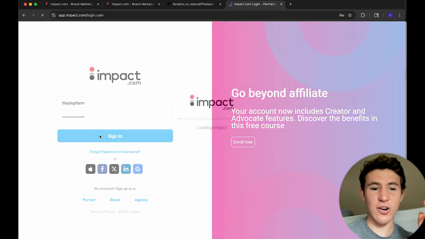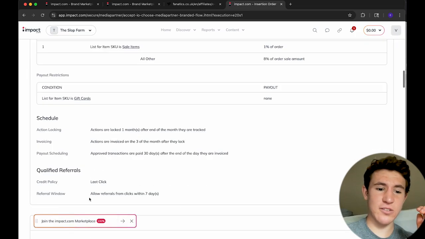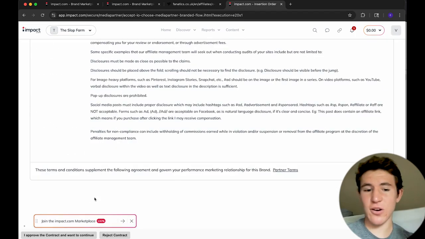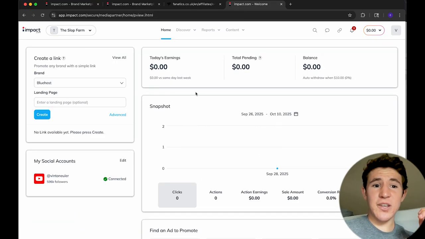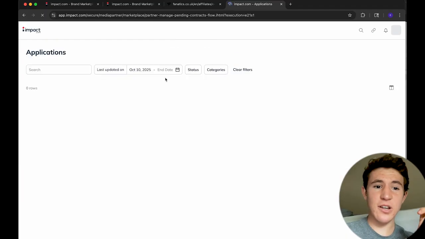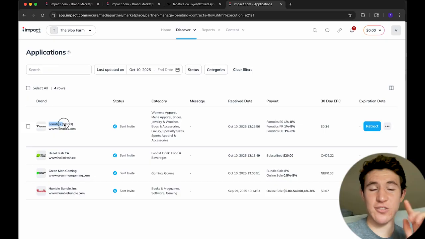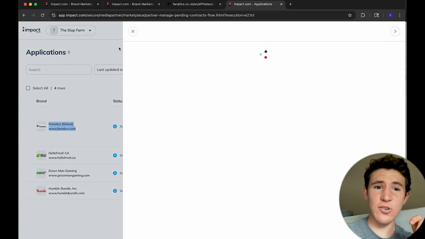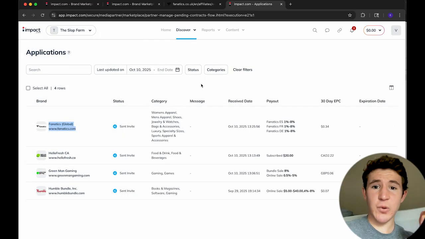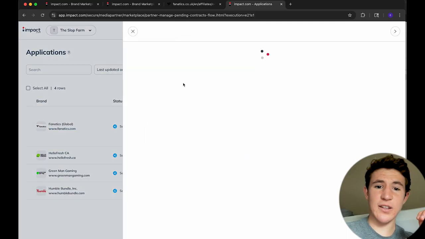But once you've signed into impact.com, you can see right here, we can scroll down past this, again, agree to all of the terms of service. And you can see right here, your applications are just under this discover option right here, and then click on the applications right here, and you can view all of the ones that you've applied to. You can see right here, this is the one I just applied to. It does take a few days. Some of them are automatic when it comes to being accepted into them. But this one, you do have to send an invite and they do have to accept you.